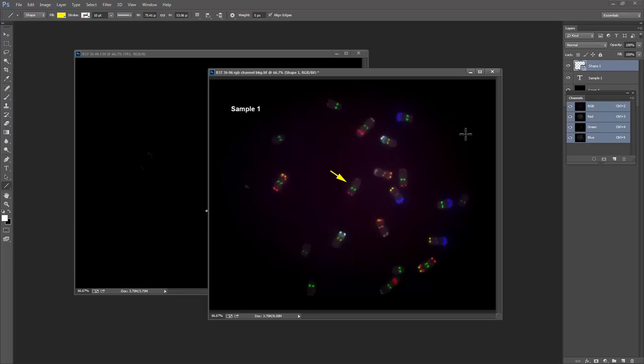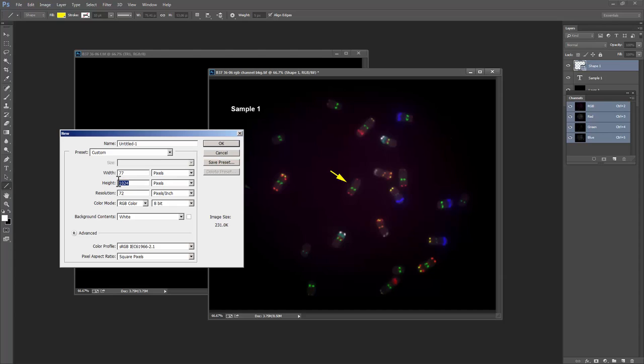Scale bars can be added if the number of pixels per micrometer has been determined for the magnification at which the image was acquired. Calibration slides can be purchased for this purpose. To insert a scale bar, a new file is created. The width is equal to the number of pixels in the length of the scale bar, and the height is equal to its thickness.